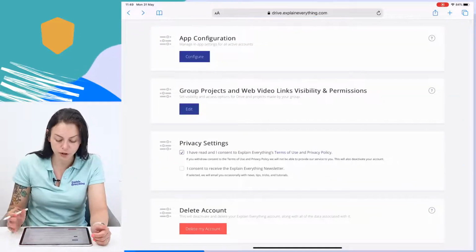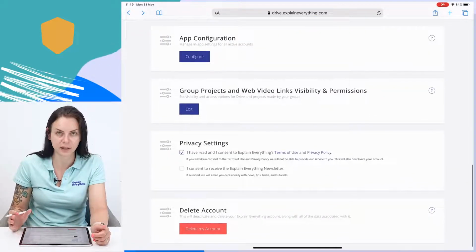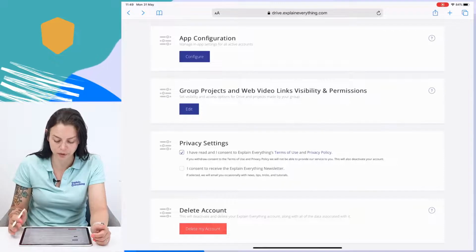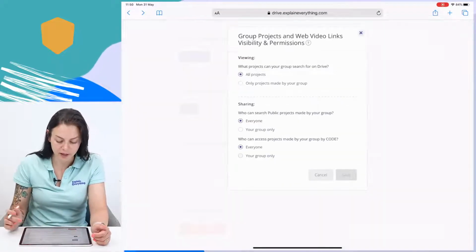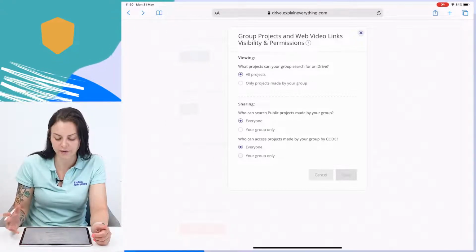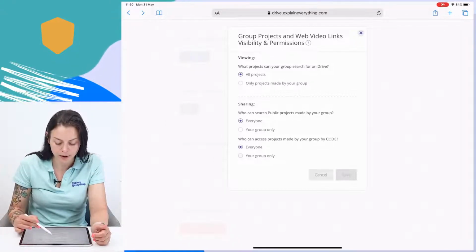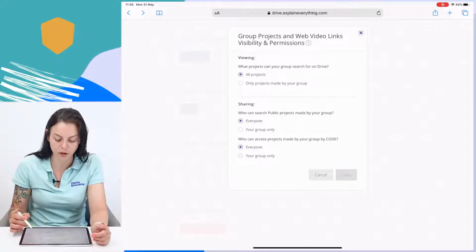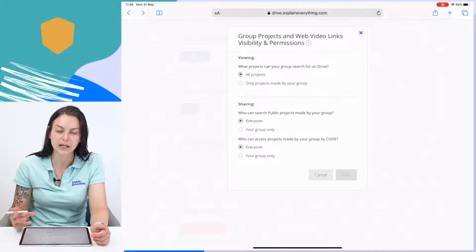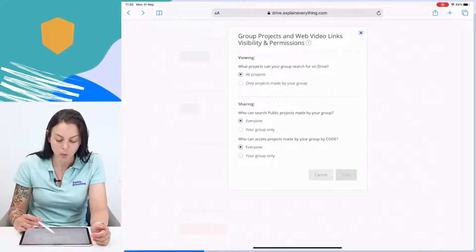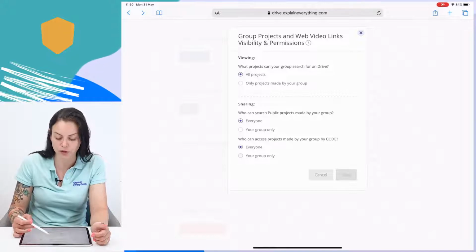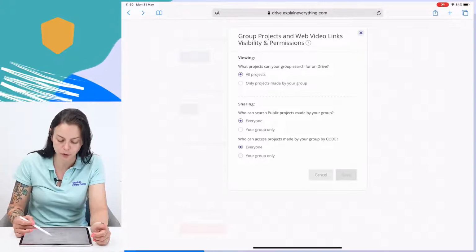Next up, group projects, web video links, and visibility and permissions connected with those things. So let's tap Edit right here. And this is once again kind of like a security and privacy issue. So you have different questions here that you as the owner or manager of a group need to answer. So what projects can your group search for on the drive? So the question is whether you want members of your groups to be able to search for any projects on Explain Everything Drive or only projects made by your group.